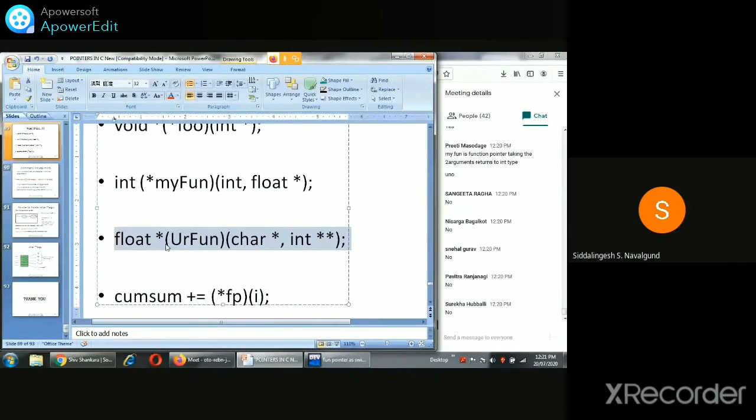The point is, just by merely putting this pair of brackets does not mean that there is a function pointer. I will have a function pointer if there is a star symbol along with this particular name. So in this case, I start reading from right hand side. I will have this pair of brackets, so it means that there must be a function name. So the function takes two arguments. The first argument is char star, that means a pointer to character. Second argument is int star star, that means a pointer to a pointer of type int.